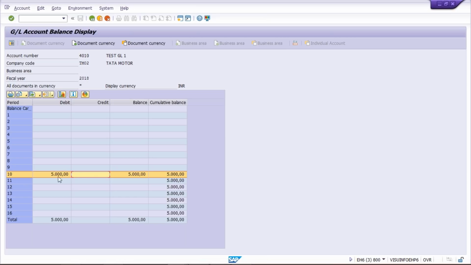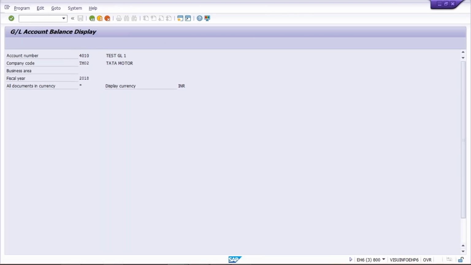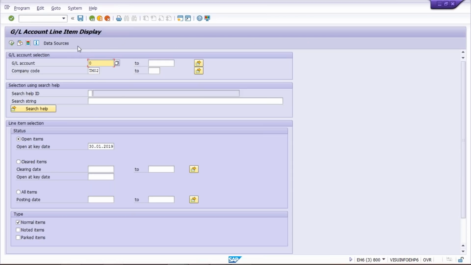You can see the debit and credit balance here by FS10N. But our requirement is to see the FBL3N line item wise report. So what we are going to do, guys, in that case, we have to follow certain steps. What steps? I'll let you know.